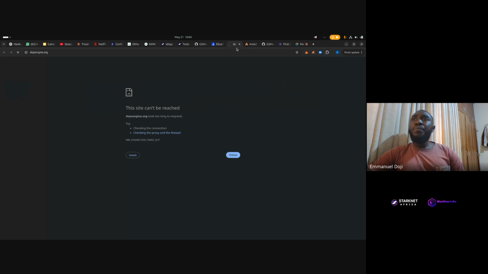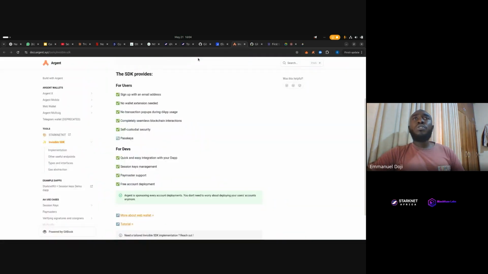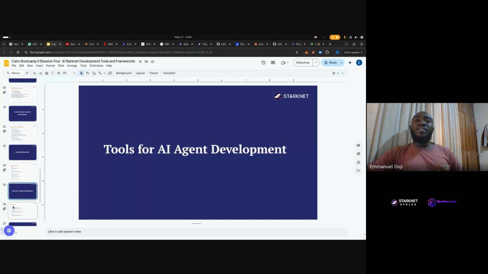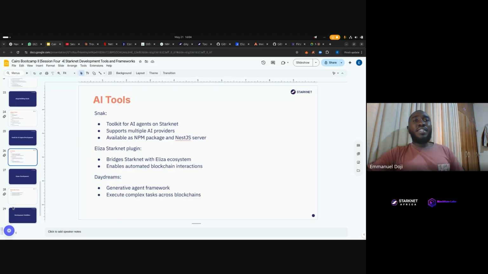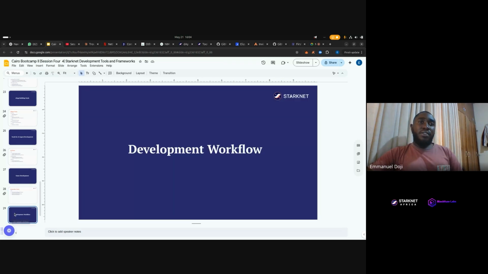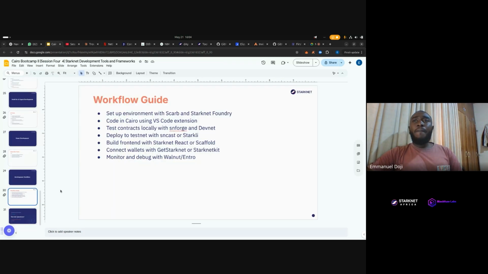So that's it for all the tools needed to build on Starknet. Basically I've covered everything that is on my slide. So this is like a workflow guide. First, you have to install Scarb, Starknet Foundry, and have your VS Code, install the Cairo extension, and then from there you can start writing your code and building.